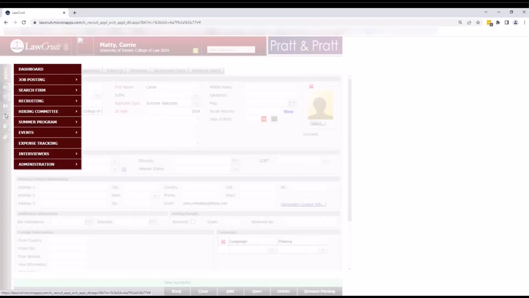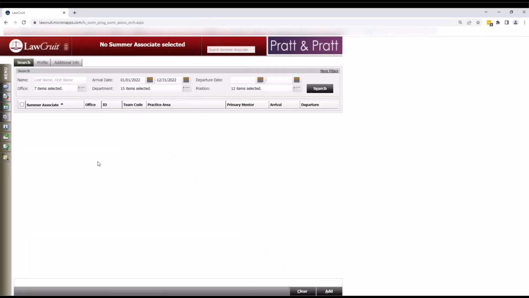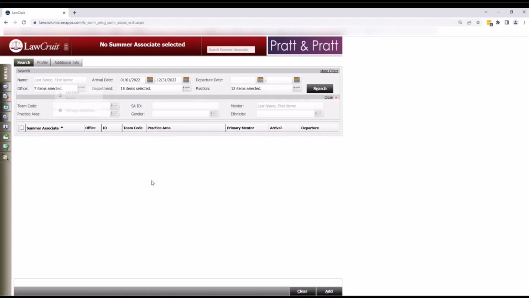So now we're going to go to menu, summer program, and then into summer associates. So the first thing that we'll talk about is searching your summer associates. It's similar to searching in the other modules. You can search in the header by the last name or first name. You can search here in the search dashboard by name. You can change the arrival date, offices, department positions. You'll also see here over to the right is the more filters link. And then you have some additional fields that you can narrow down your search as well.